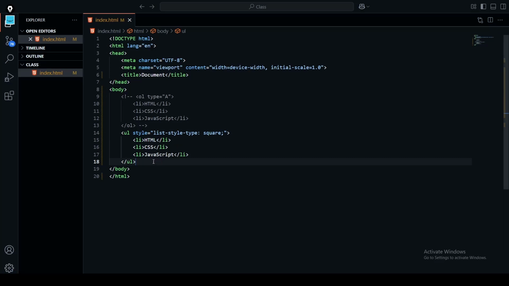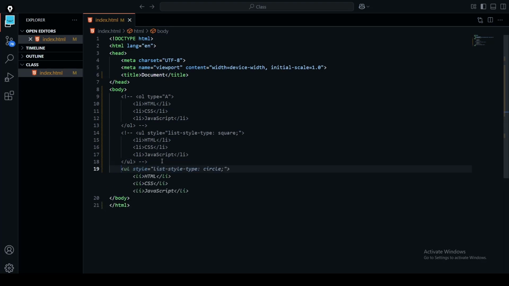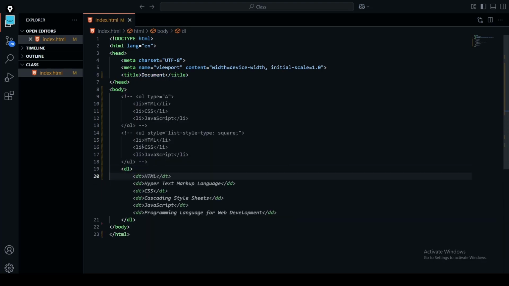Now let's make our exciting list, our description list. The description list is the DL element, and actually it's not only a list item, it's a description term, and the description here. Maybe I'm just gonna write the same thing but adding a description to each term.